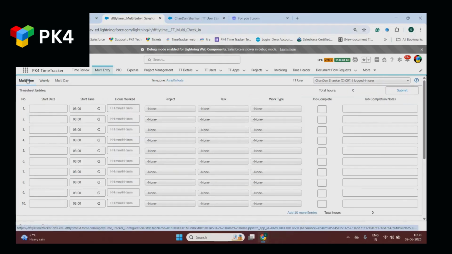Today let's learn about the multi-entry screen. So in the multi-entry screen, we have three subtabs: multi-line, weekly and multi-day. Multi-line is the option where you can select specific dates and enter the time details.